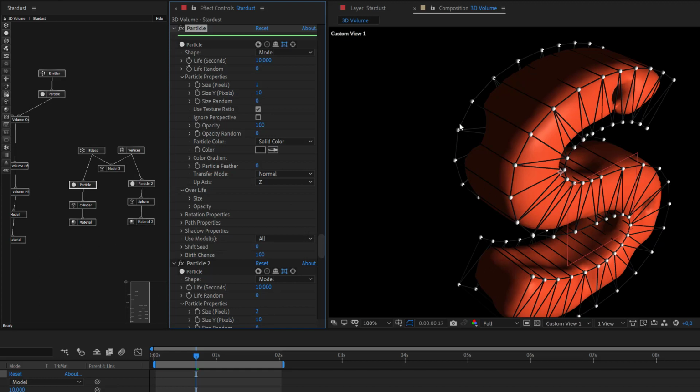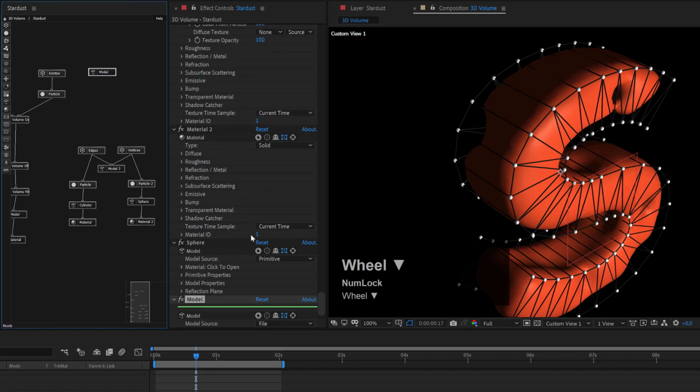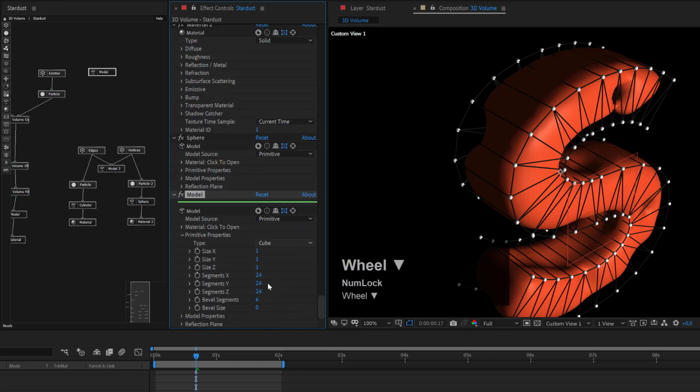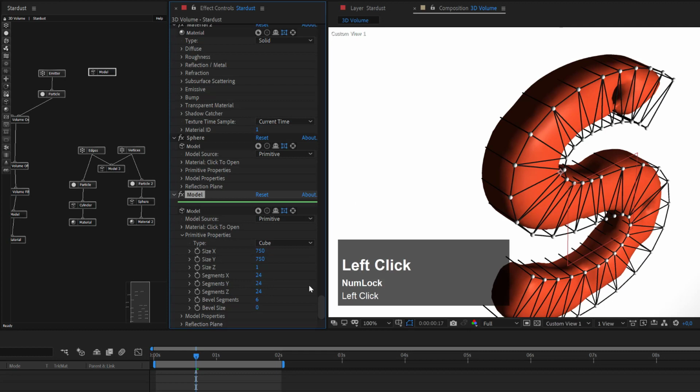Now, one last thing, because I promised, I will show you how to set up a reflection plane. That's very simple. Let's add in another model node, and in this case, this will be our reflection plane. And we will use a primitive, and we will use a cube. So let's make this bigger. I think that about 750 times 750 should be fine for this project. Yeah, it looks quite nice. Can also turn down the segments. I don't need that many here.